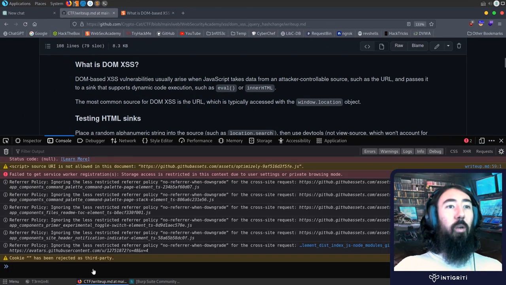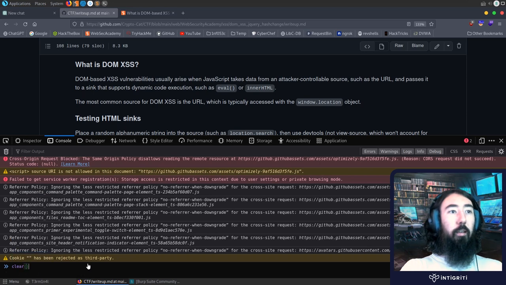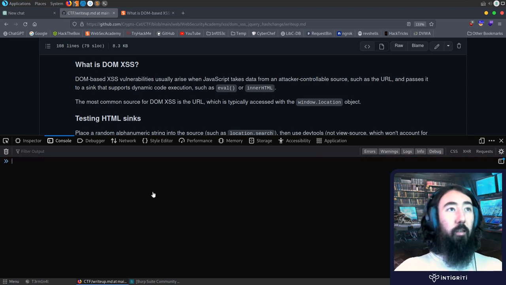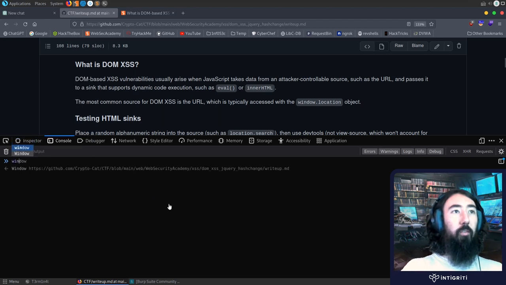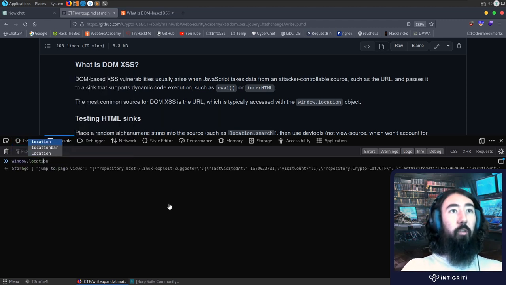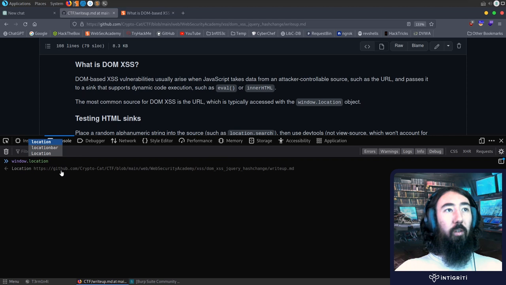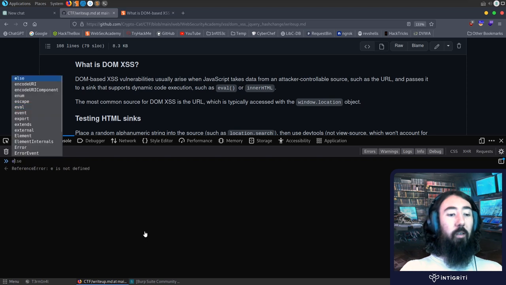So let me hit F12 and let me clear out all these annoying error messages, and we can just go and have a look and see what these are actually pointing to. So let's see what the window.location looks like. And if we do that, we'll see that it's just the URL that we have at the top. We could also play around with, let's say, eval as well. Let's do eval.